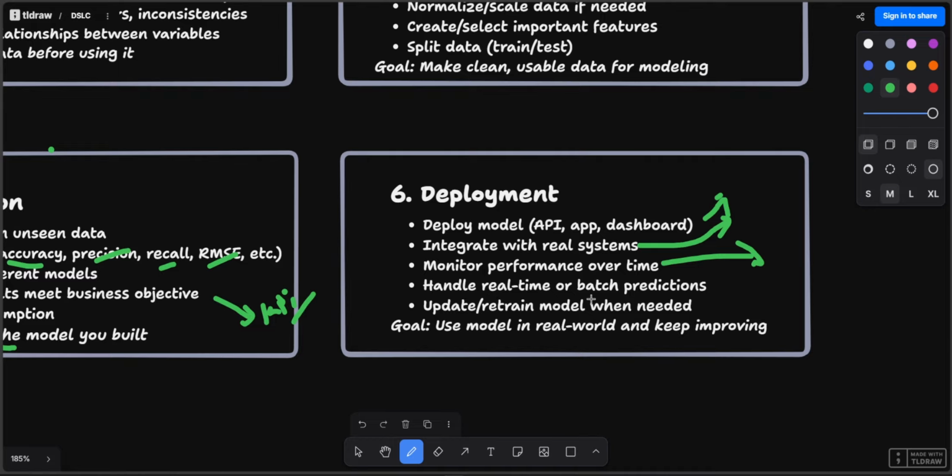Handle real time or batch predictions, right? Again, it is also a system requirement. You have to understand the load, how many users are using your model, etc. All these things you will understand and handle in this deployment stage. Then update and retrain the model when needed. We already discussed this point, right? When you monitor the performance of the model, then only can you understand if there is any need for retraining the model. So at the end of the day, use the model in the real world and keep improving. That's the goal of this deployment stage.